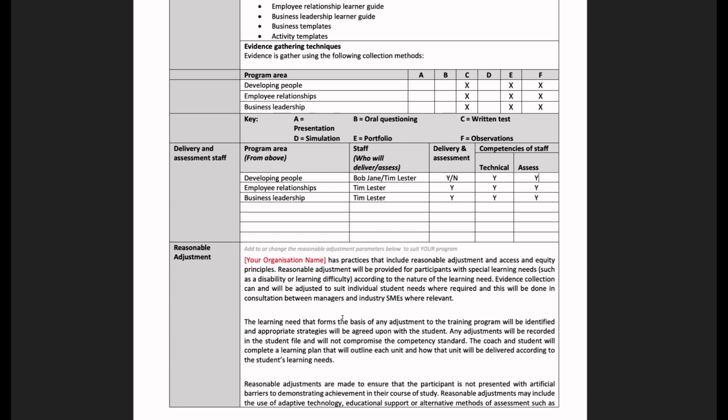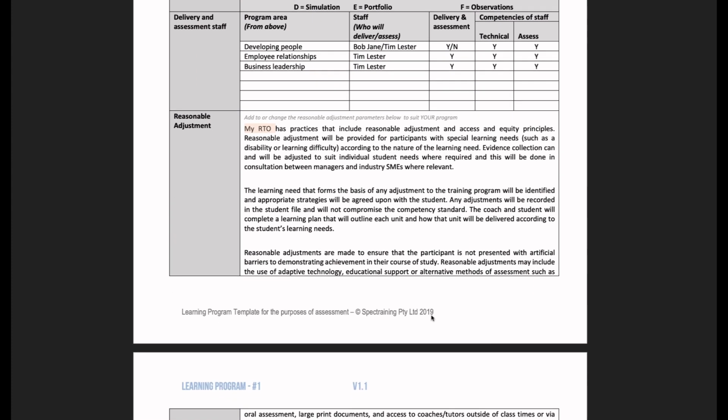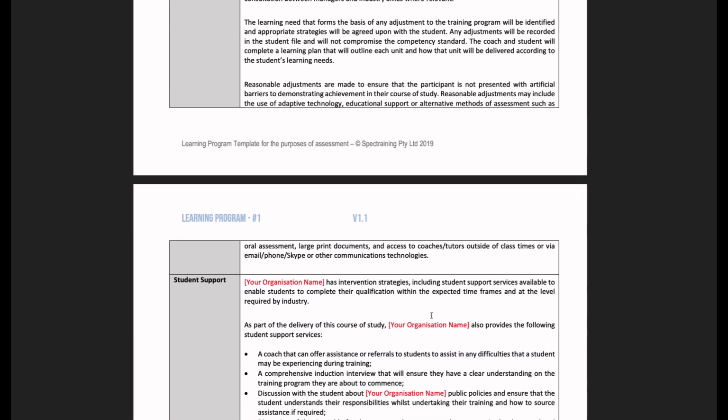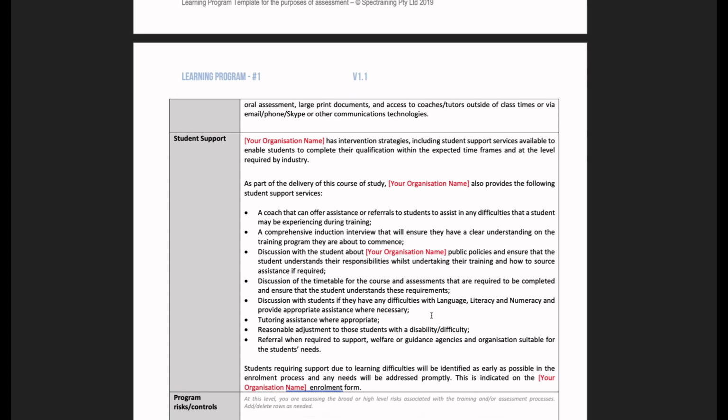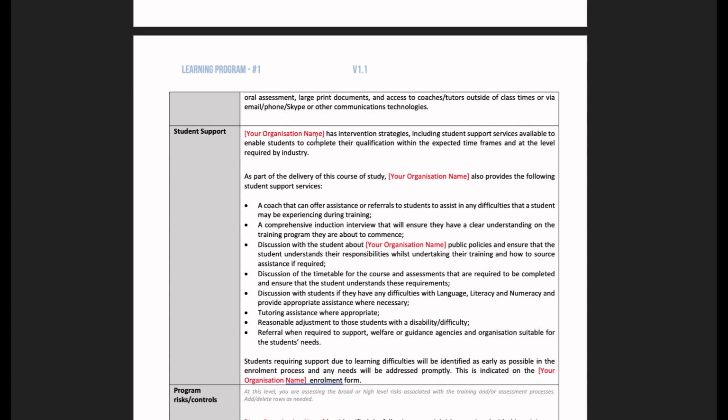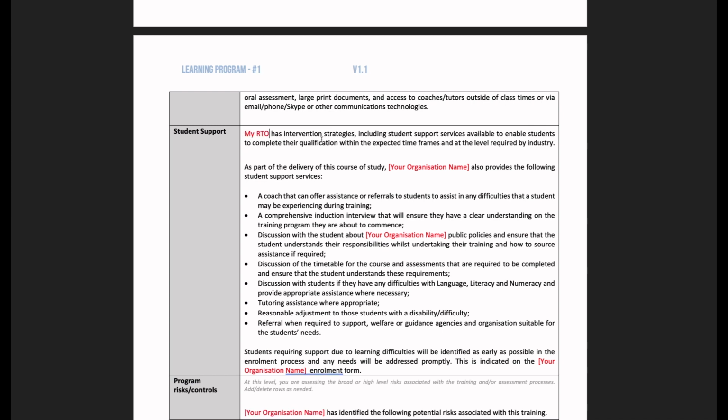Let's now go down to the reasonable adjustment statement. I'm going to go in there first and just replace the My Organisation prompt with My RTO. And I'm going to read through that. It says that My RTO has practices that include reasonable adjustments, and so on. I'm going to do the same in the student support section and replace your organisation name with My RTO.